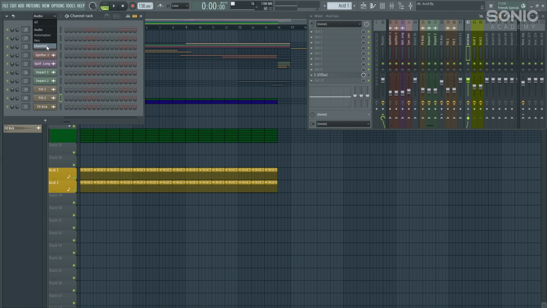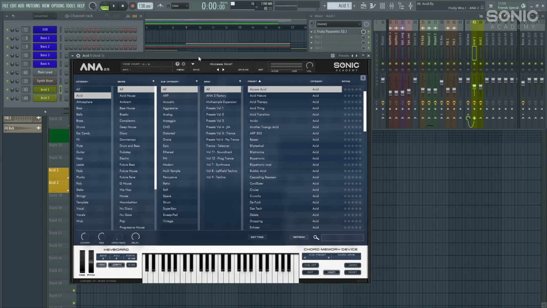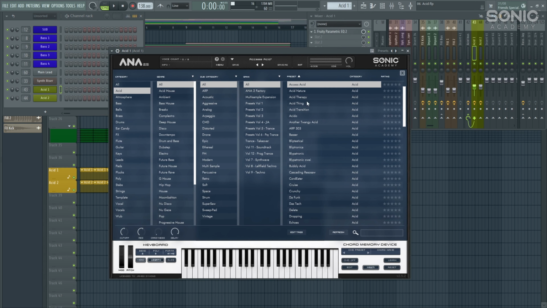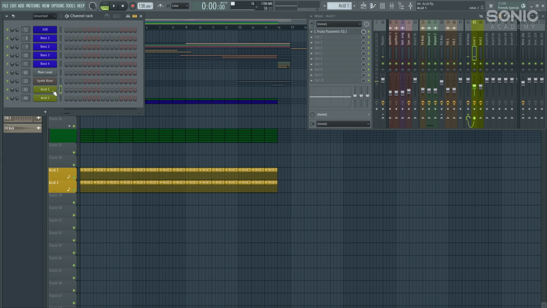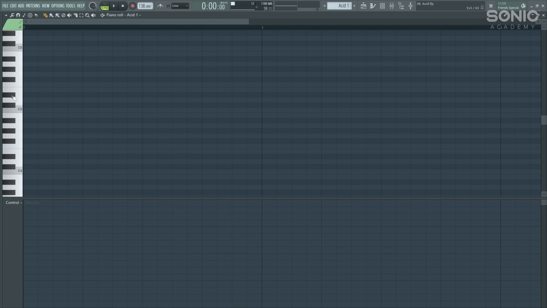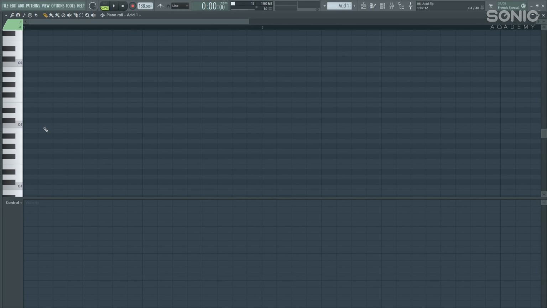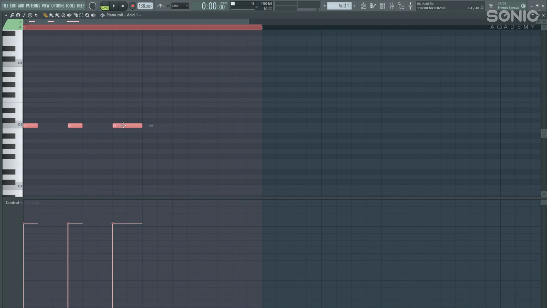So if I open up the first one, it's called Access Acids, and it's a really nice sound. It's that very classic trancey acid. So what we're going to do is go into the playlist, into the MIDI roll, and let's do something very simple like this.